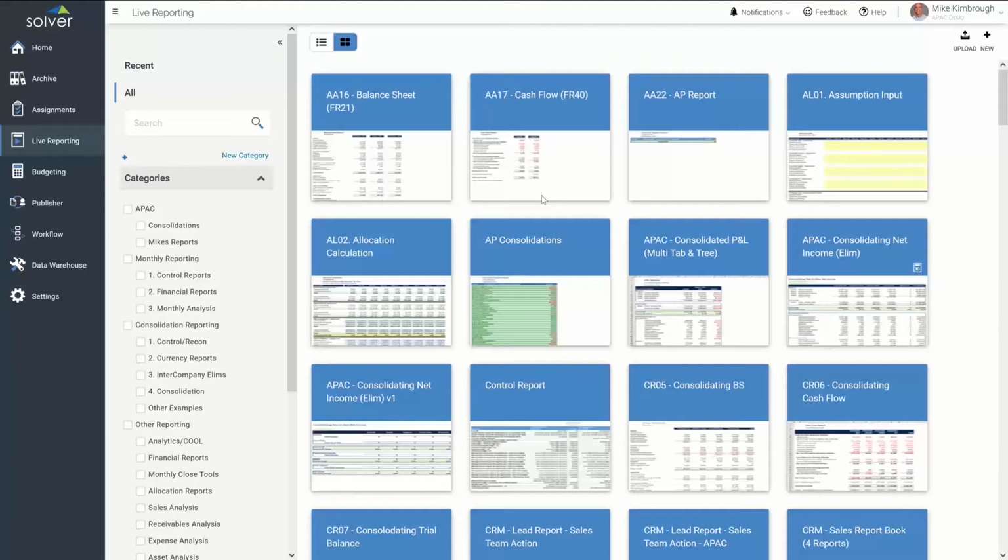Now, you can see here on the left-hand side that I'm 100% in the cloud, in a web-based environment. The only part of this solution that happens outside of the web is when we go to build reports or build budget templates. We are an Excel add-in, so all of the design capability is inside of Excel.